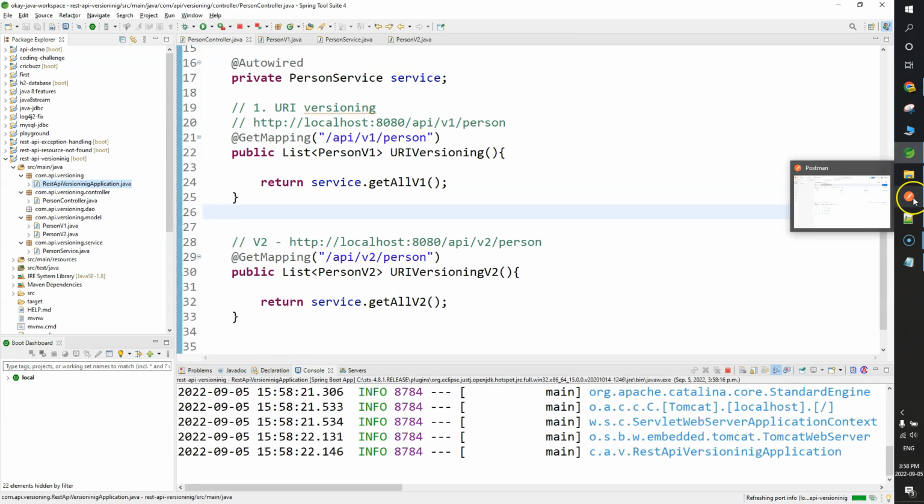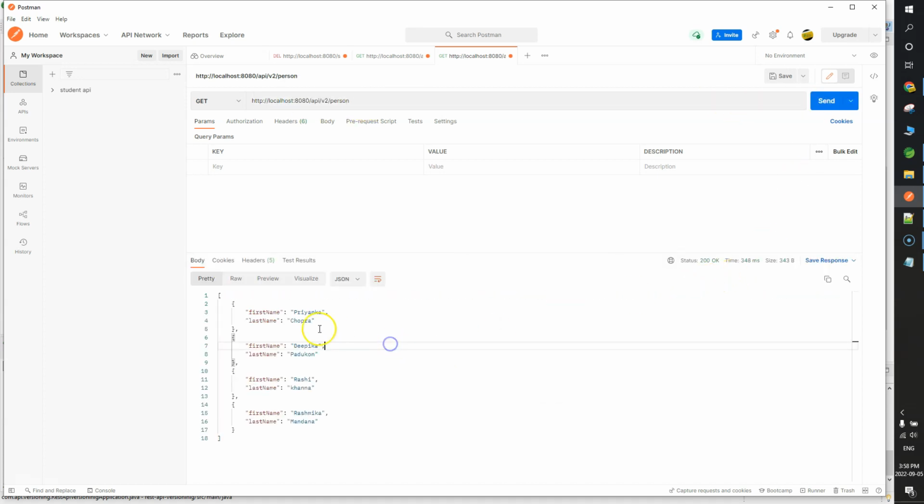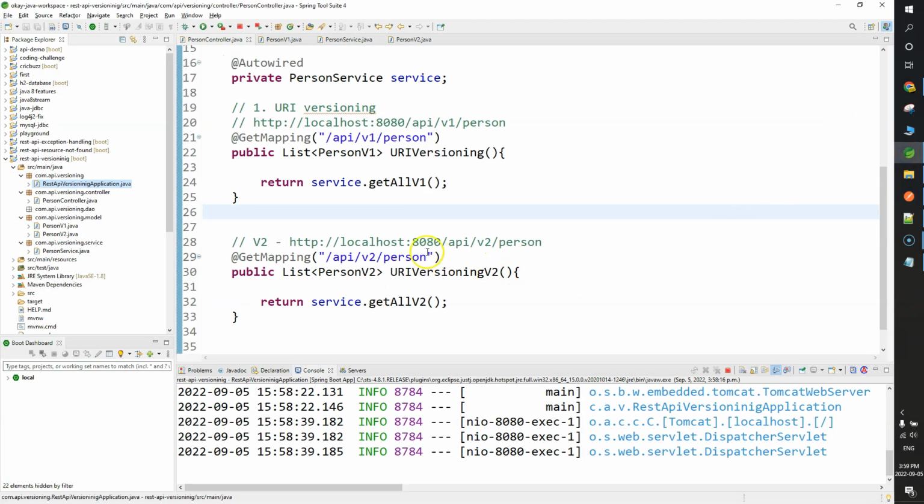In Postman, a new endpoint, http://, I will use this one, and I will change it to v2. Okay. So I'm going to hit our v2 endpoint. So guys, what do you see? Here is our new list of persons having first name and last name. So guys, in our version 1 we had only one property called name, right? Here also we're getting a list, but with only one property. But in version 2 we have got two properties. Alright guys, so this is what API versioning is.